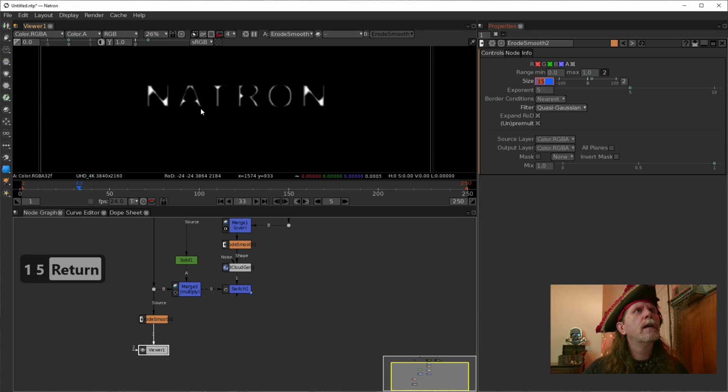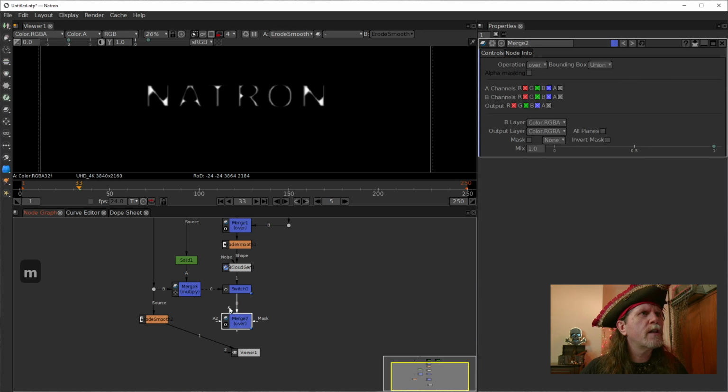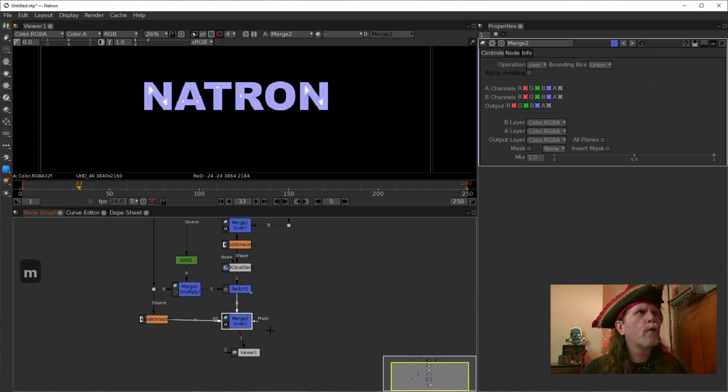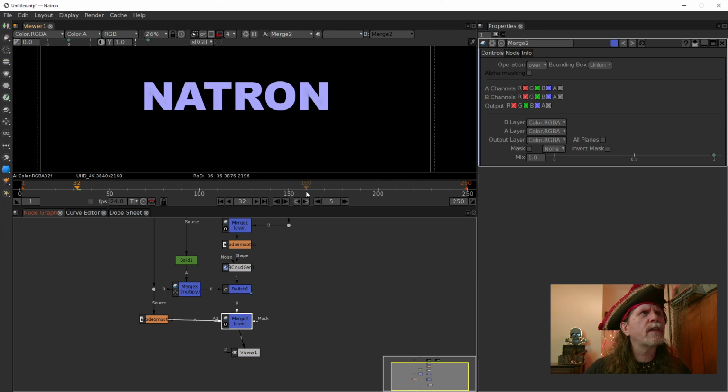So this is going to create, this might be easier to see if we put this over. For the moment, I'm going to put a merge node. We're going to merge this on top for right now, and we can kind of see what's going on here. So let's go back a frame. It's not glowing yet, but we start off with nothing. We go forward, frame 33.